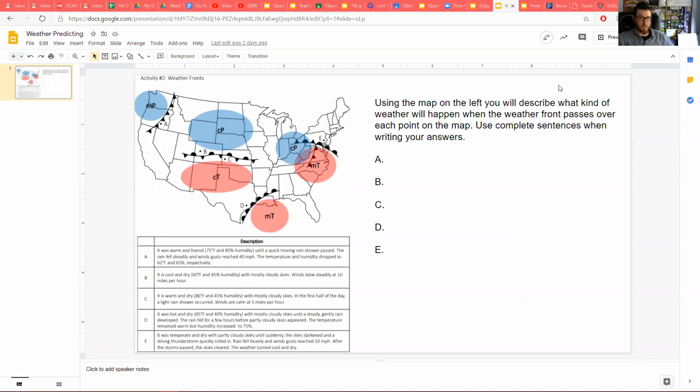So for the next 2 days, we're gonna be talking about weather forecasting, basically predicting how weather moves, and I'm gonna show you some of the stuff that meteorologists and weather scientists use to predict weather or judge what they think the weather will be like, because they're not always accurate.